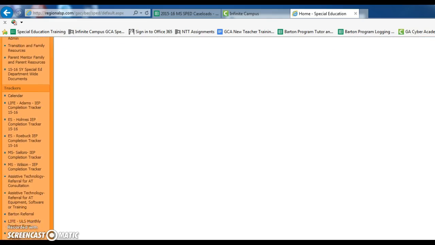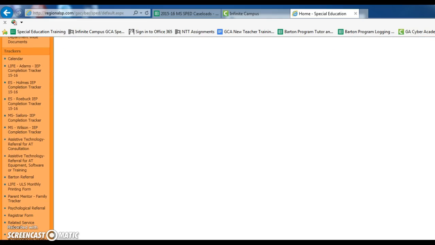And you're going to fill out all the necessary trackers just depending on the type of evaluation that was requested. So if a psychological evaluation was requested, you will click here, Psychological Referral. You'll fill in all the necessary required information. And this is really important. You need to make sure you attach the Consent to Evaluate form there as well.